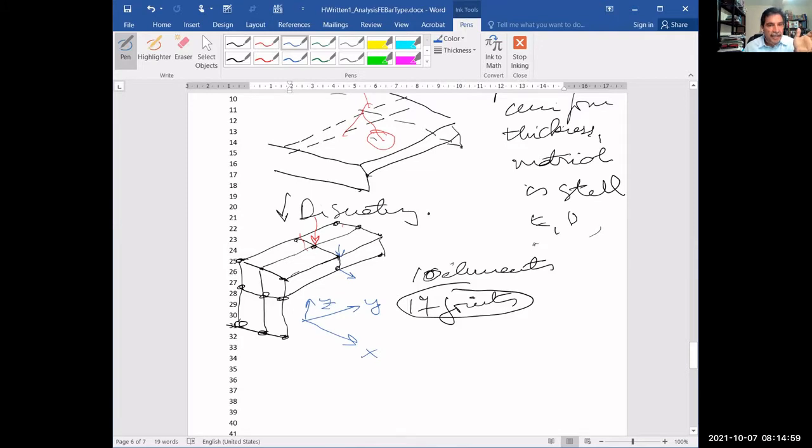But yeah, in this case, what we're saying is that every joint can move in the X, Y, and Z directions. So right now, each one of these could move in 3 directions. So we would have 51 unknowns.